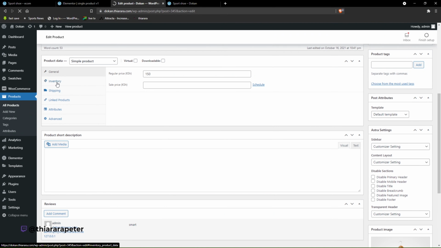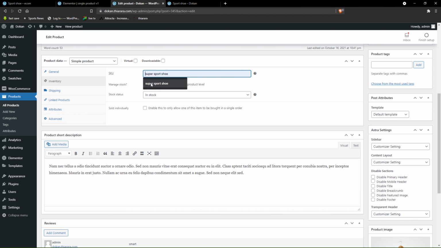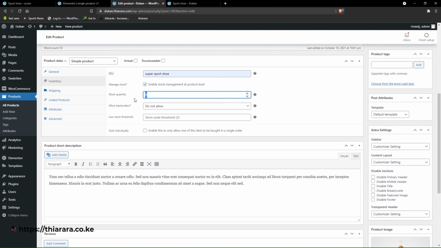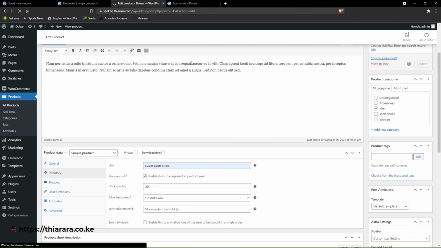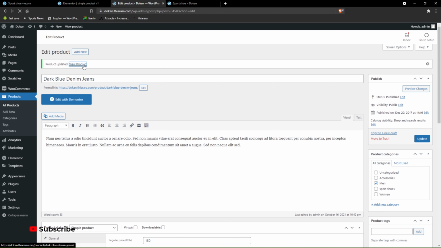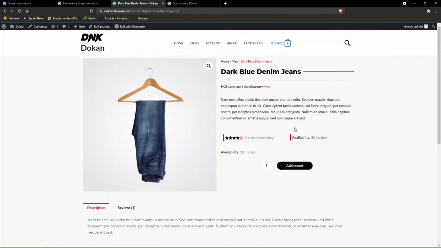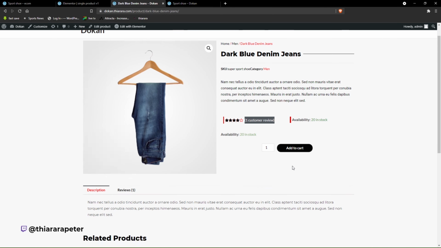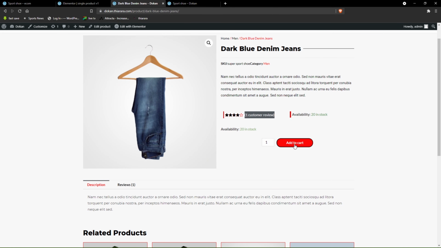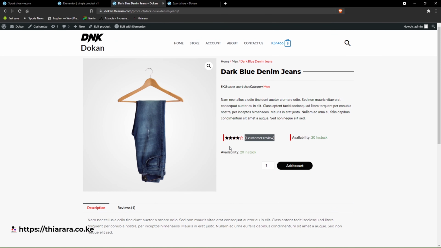and we select the inventory here, and we add SKU, and we say manage stock, and say it's available, the number available is 20 pieces, and you just update, and then we view the product. I'll show the image. You can see now it shows the available stock and how many customers viewed this product, and all that. You can see after that one can be able to add it to cart and purchase the product.